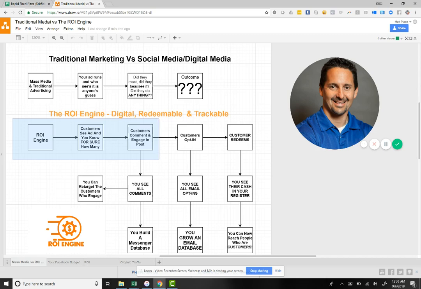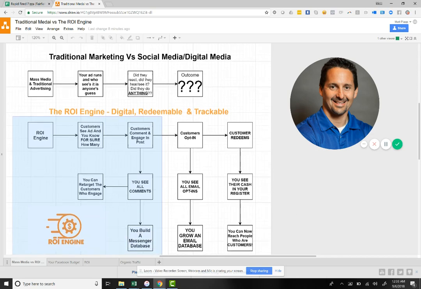We know everybody that comments, likes, shares it on Facebook and Instagram. We can see it. And guess what? Those 500 people that comment on the post every month, we can see their comments. We can see the people that engaged in that post, what they said, why they said it. And then guess what? It leads to them being able to be marketed to based on their engagement. Now, the next step is you just built a Facebook Messenger database.